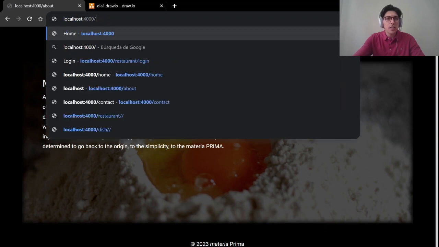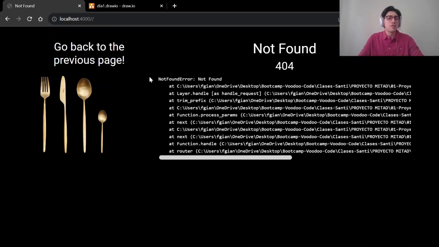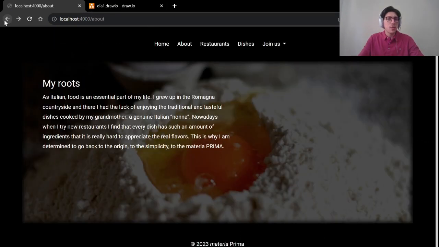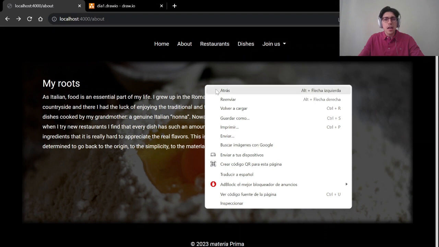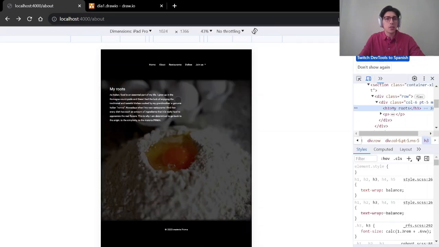And finally, I modified the error pages. So if you write a wrong direction, you will be redirected to this one. So you can go back. And then I have adapted the web page for tablet version and mobile version.